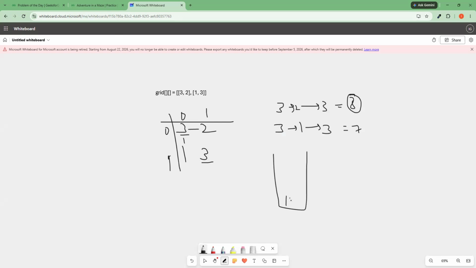We can store the initial position as 0 comma 0, and the initial sum as 0. What it is storing is the row index first, then the column index, and the sum that I have achieved till now. So these three values I'm storing in the stack. If you take this value out, you can see from 0 0 where I can go. I can go to 0 comma 1 and 1 comma 0.